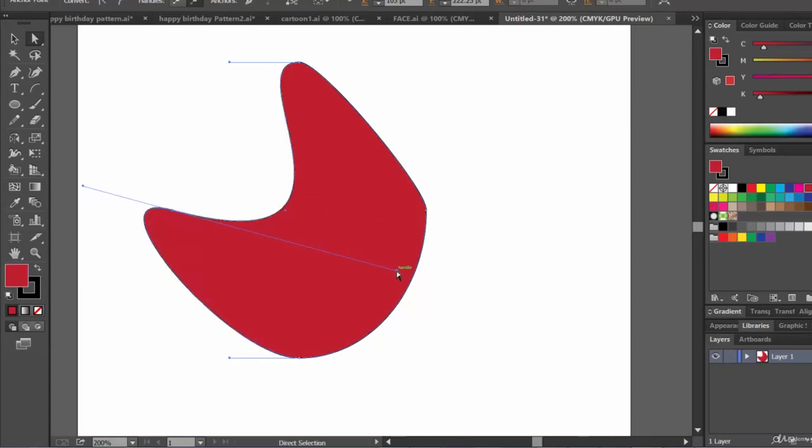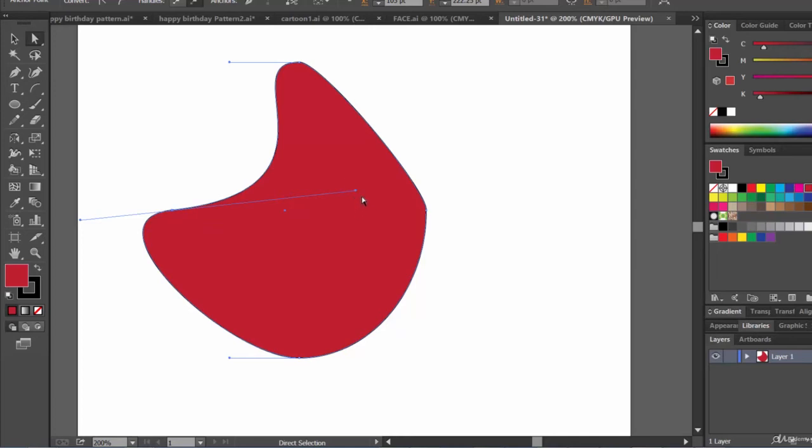Now say for example, you want to drag only this handle and not this one. Then what will you do? Hold the Alt key or the Option key. Option key on Mac and Alt key on PC. Now see, you can drag only one handle and it's not affecting the other handle. I think you are getting my point, right?